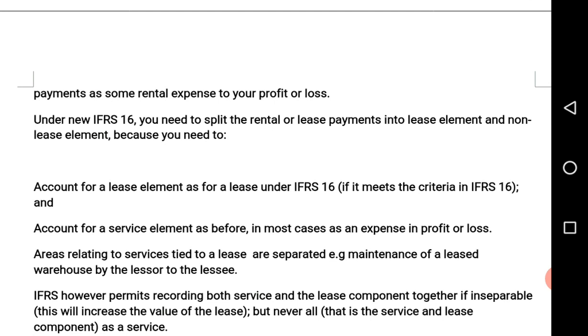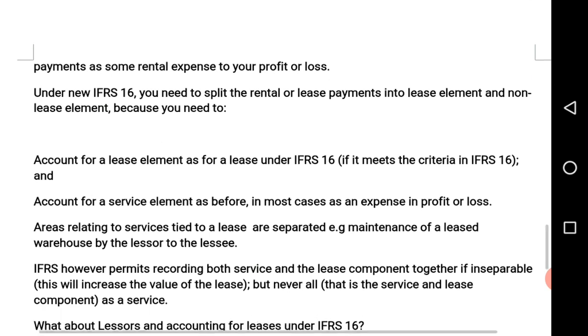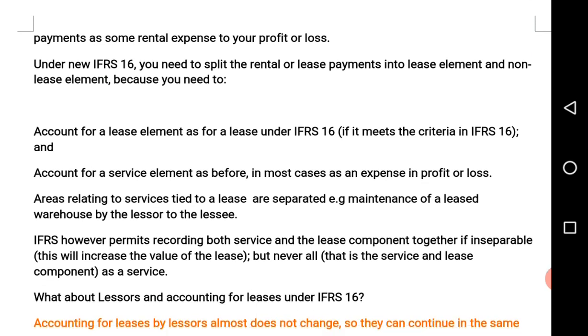We have an example: maintenance of a leased warehouse by the lessor to the lessee, like I've said. And it says IFRS, however, permits recording both service and lease components together if inseparable. This would increase the value of the lease, but never the service and the lease components recorded as a service itself.